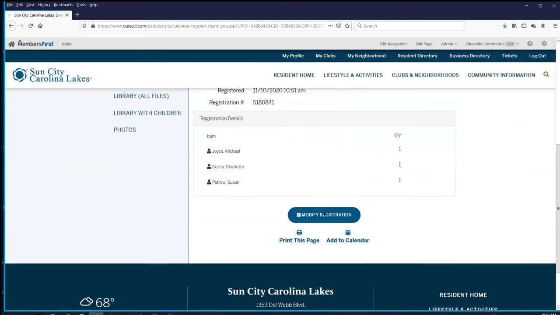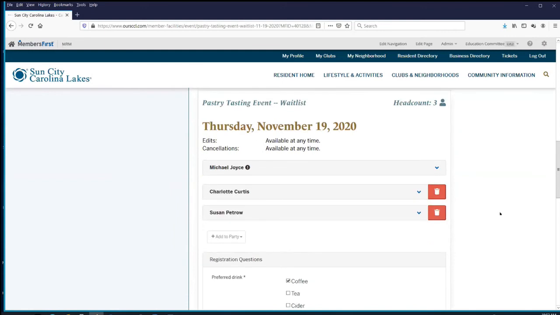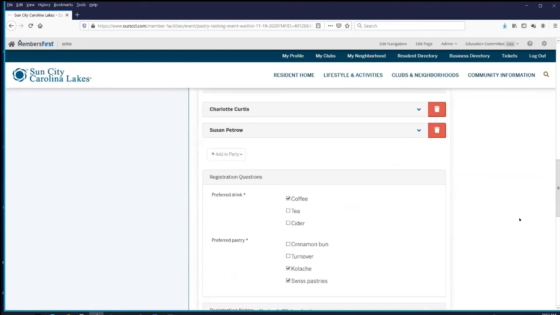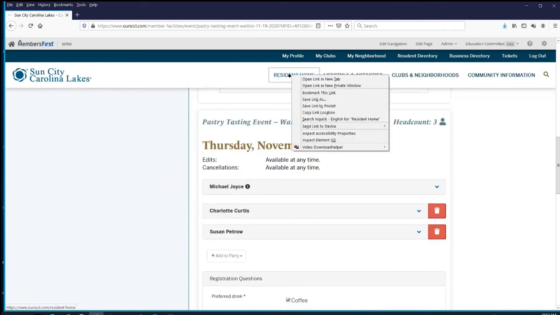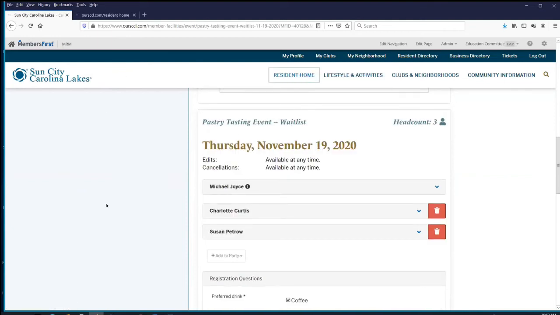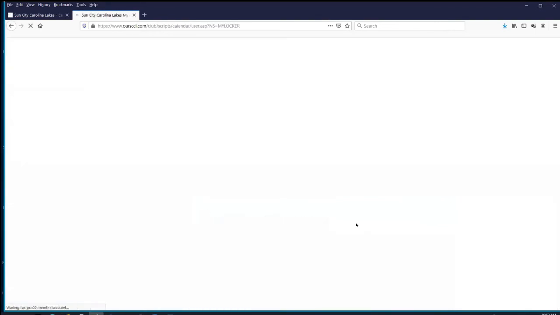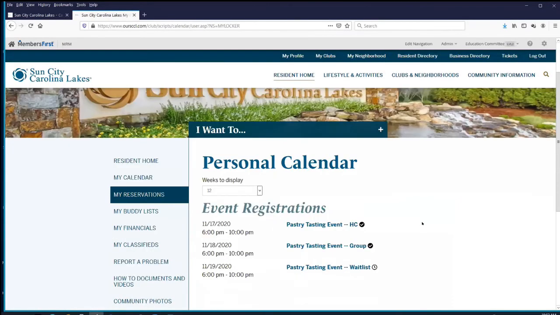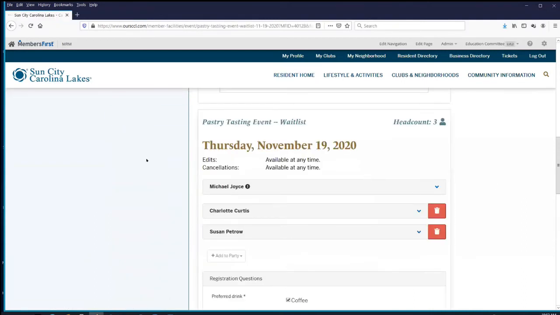I can modify it again by scrolling down here. I can delete individual members of the party, change my preferences, and so forth. If I go back to my resident homepage and look at my reservations, there we are. All 3 events. I'm still on the wait list. So that's the three types of reservations, or the reservation story.